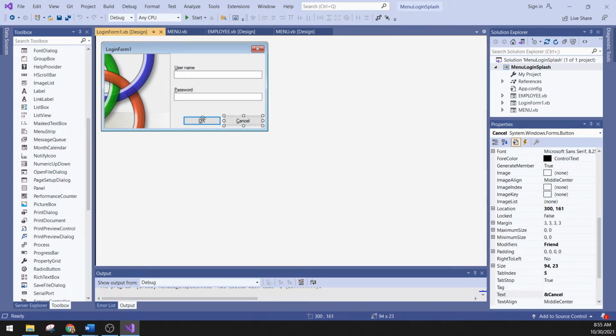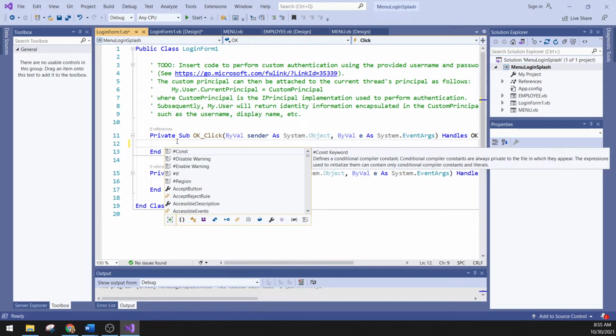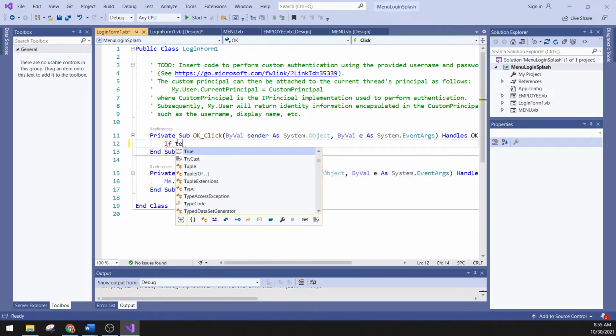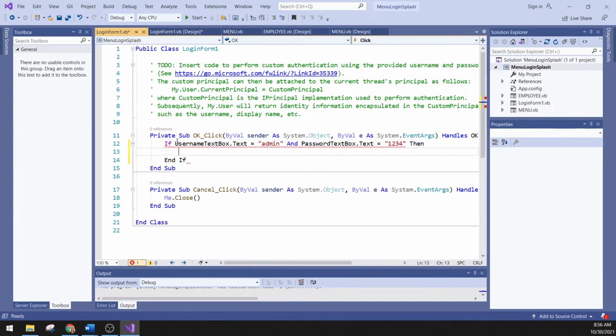Okay, so we're going to have our codes for our login screen. So temporary code. Okay. And then let's delete this first. So for example, we have if username text box dot text, let's say for example, admin, and password text box dot text is equals to 1 2 3 4.